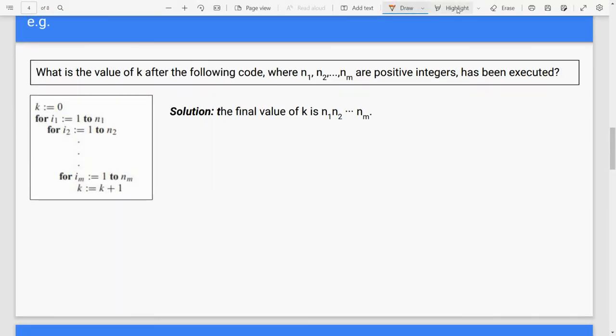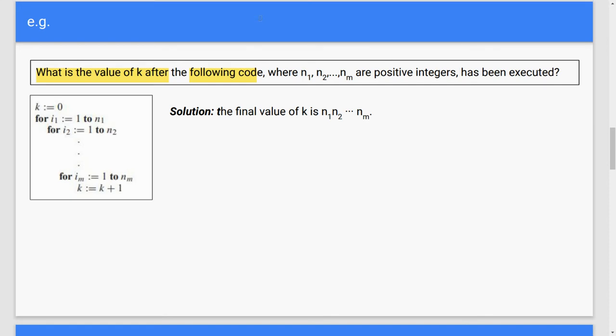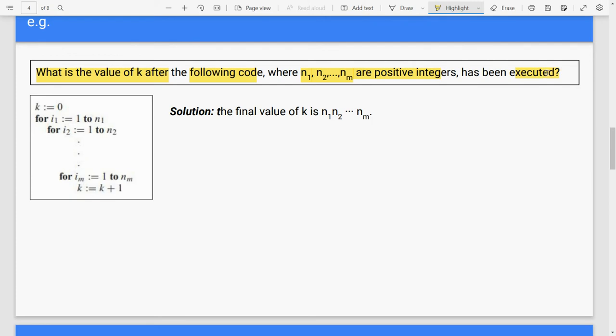Okay, so let me discuss some different types of example. The example is: what is the value of k after the following code runs? A particular piece of code is written for you here, and it is asking about the value of k when the code is run. What is given? n1, n2, ..., nm are positive integers, and this code has been executed. Then what is the value of k? So let's discuss the code.